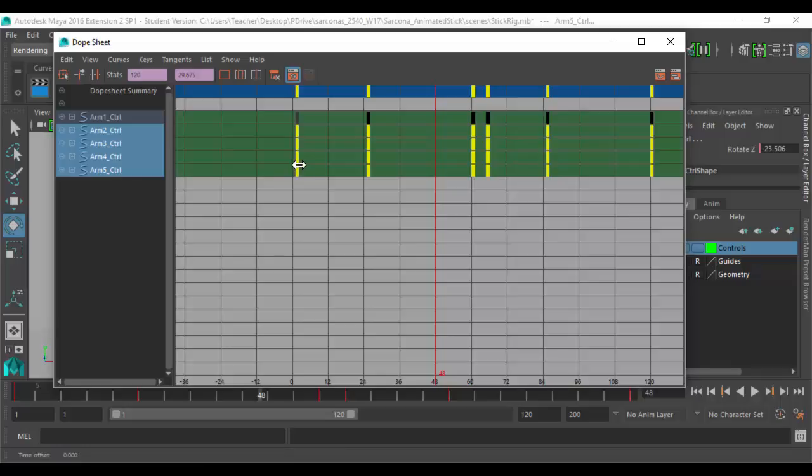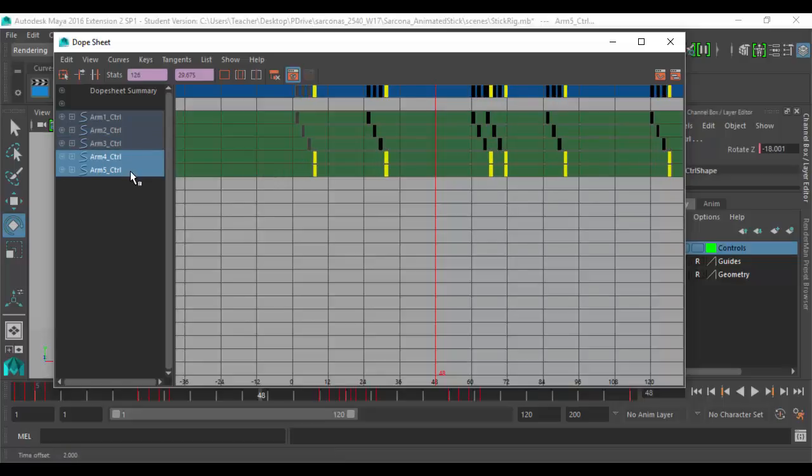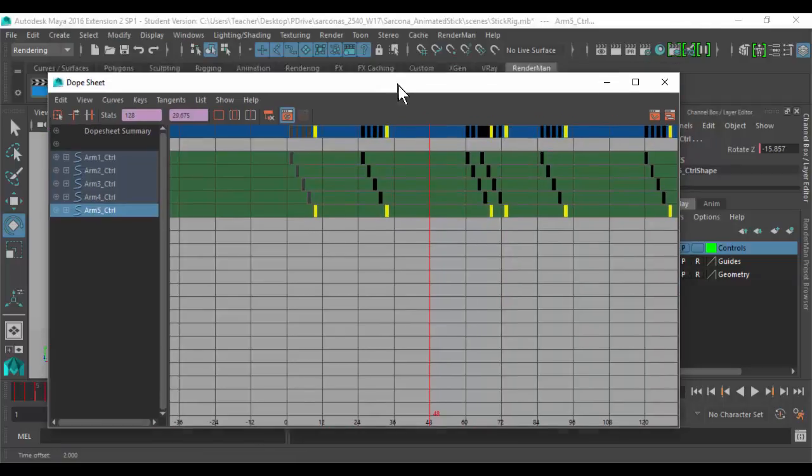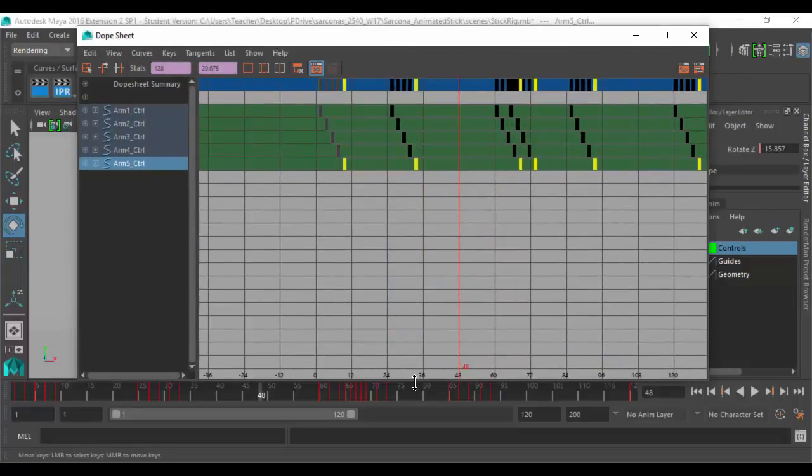I middle click and drag it over a couple frames. Then I go 3 through 5 and drag it over a couple frames. 4 and 5, drag it over a couple frames. Again, I'm using the middle mouse button with the move tool to do that. Okay, so you should have this stair-steppy type thing.